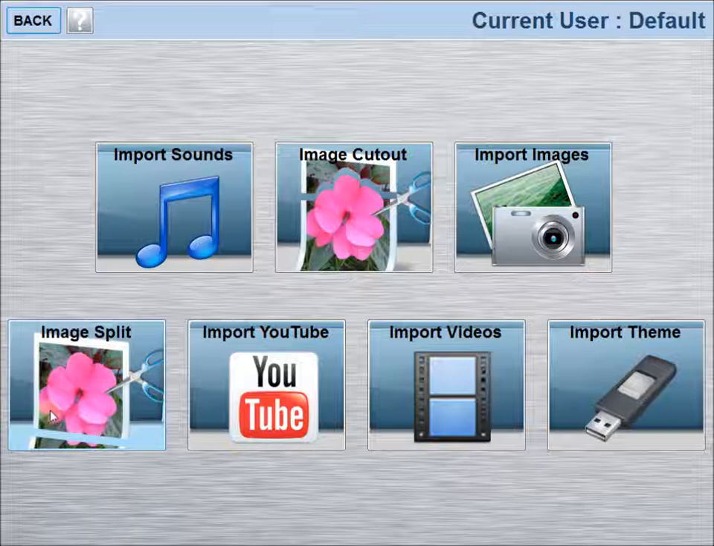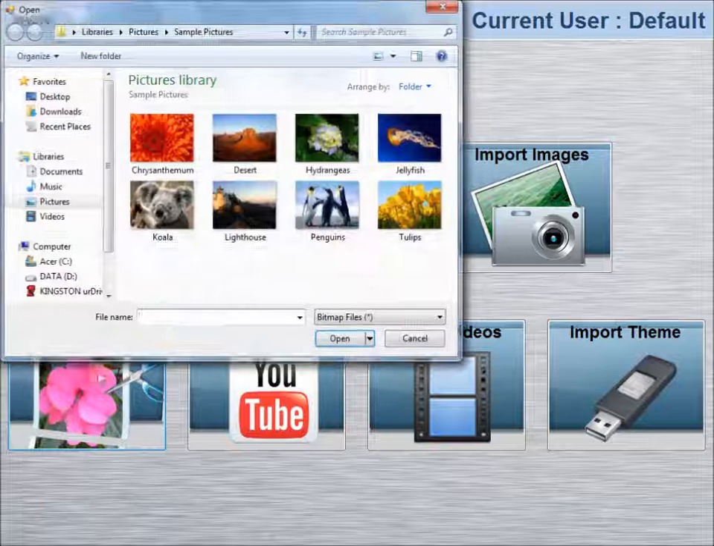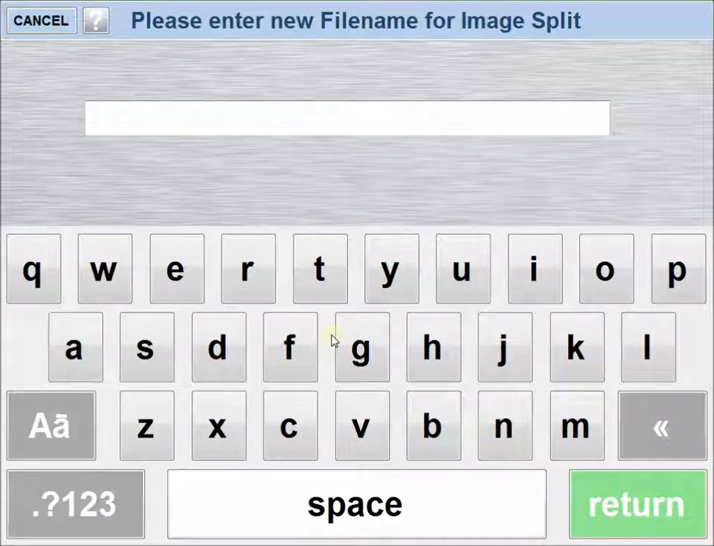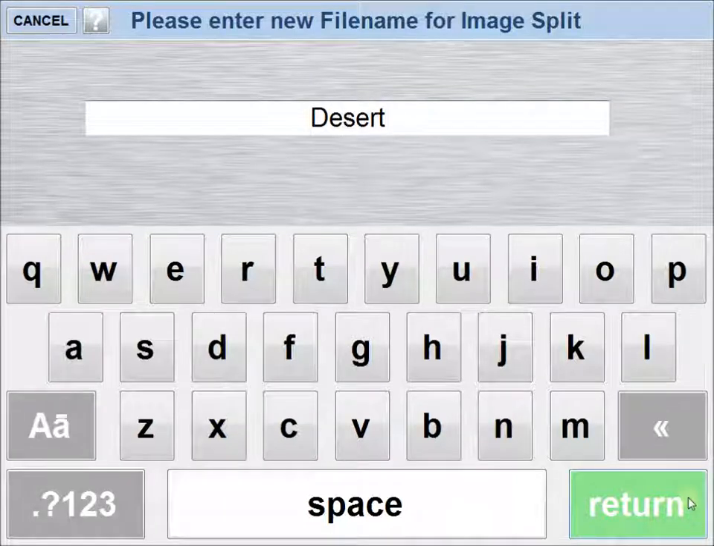Next we'll look at the Image Split feature. Image Split allows you to take a widescreen image and cut it up so that you can create wraparound content for multiple projectors. Select an image and give it a name.